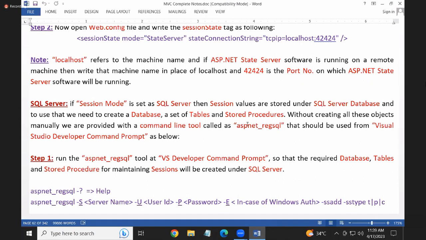Third option. What is the third option? SQL Server. In this case, we are storing the session values directly in the database itself. When you store the session values in the database, we have two options again. What are the two options? Persistent and temporary.